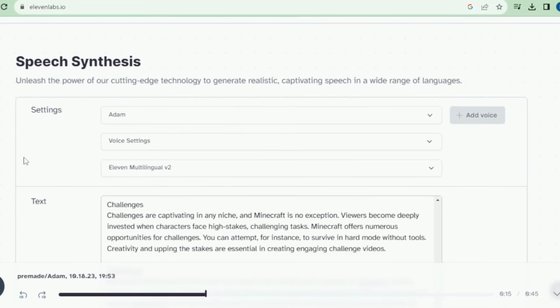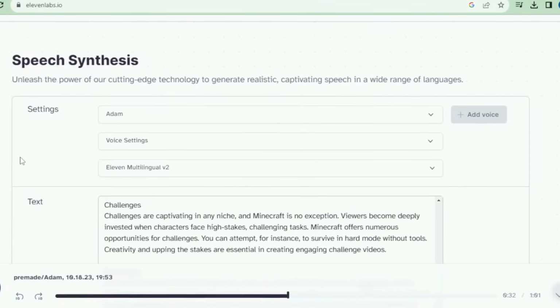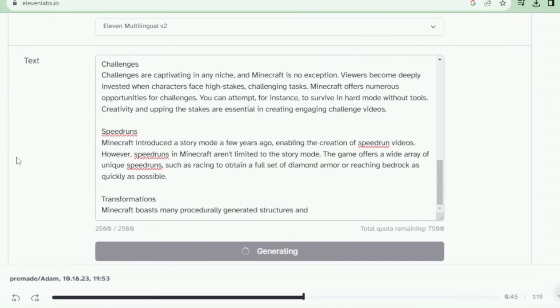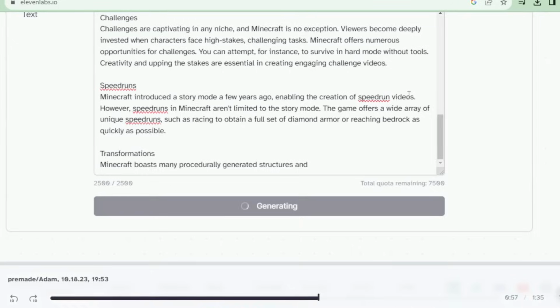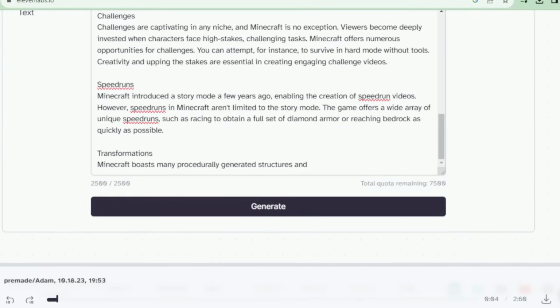Before finalizing your voiceover, be sure to preview it. This allows you to make any necessary adjustments or corrections to the script or voice setting. Once you're satisfied with the preview, click on Export to generate your voiceover. You'll receive a download link, which you can save for use in your project.